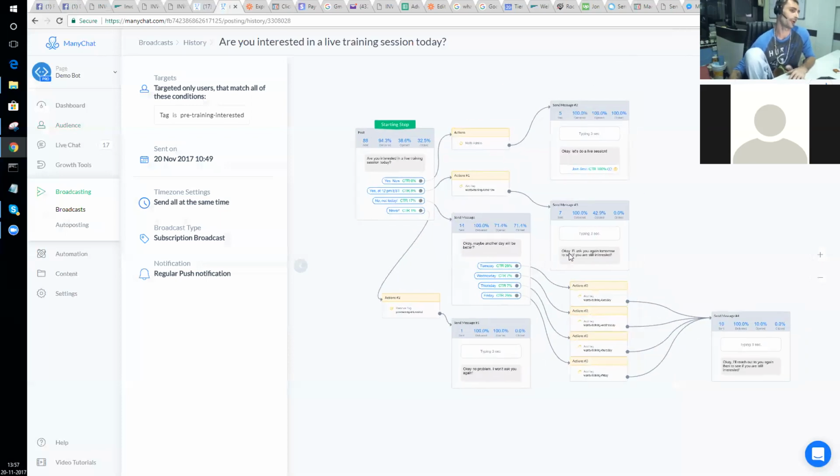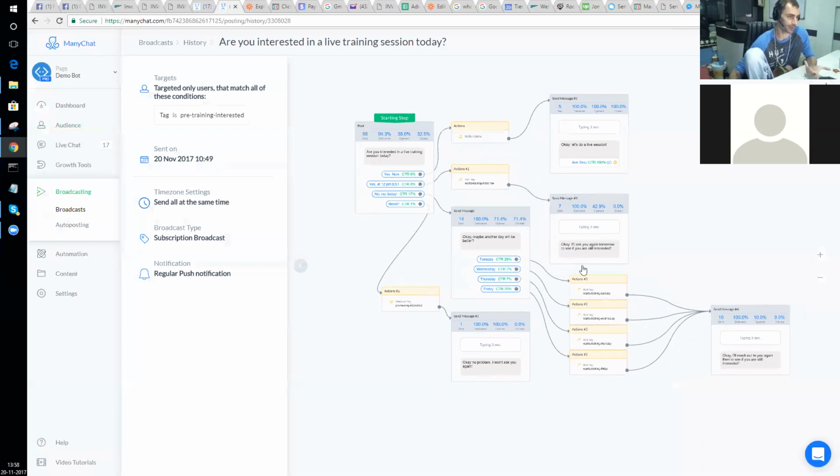This flow right here, I built this flow in like 3 minutes to schedule these people, because I know exactly what I want to do whenever I build my flows. I know what my objective is and exactly what I want to do.